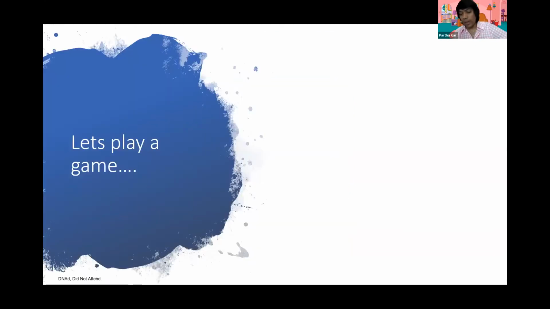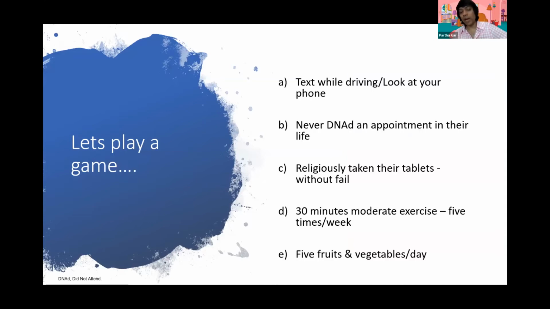I won't play this game online, obviously, but just to make a point: if you look at those 5 things, these are some things which we advise our patients to do. 30 minutes of moderate exercise 5 times per week, 5 fruits and vegetables per day, religiously taking all your tablets, never missing an appointment. And of course, for safety, you should not be texting when you're driving. Now, these are simple advice. Forget about diabetes. This is simple advice which we should be following ourselves. It's good for health. It's nothing controversial.